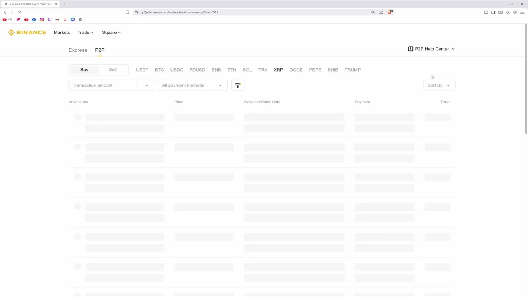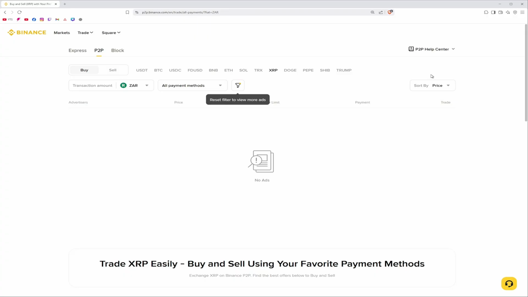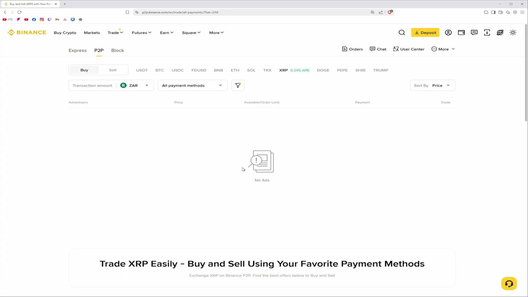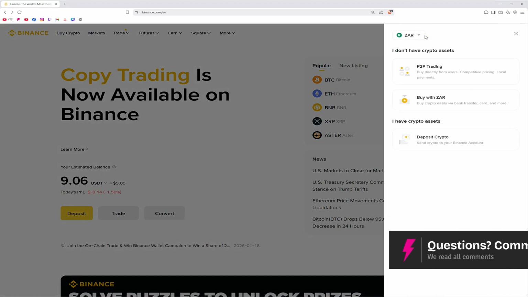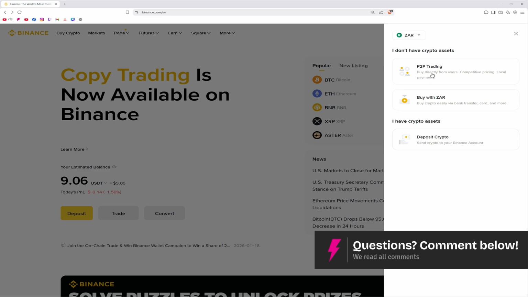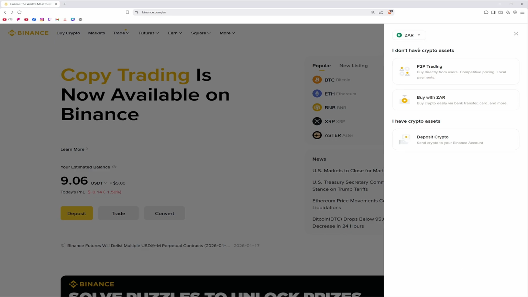So I'm just going to click on this option and we'll be landed to the P2P section. Now, if you're from South Africa, you should be able to see a ton of options right here. If not, well, unfortunately, it won't work. Okay, if you click on deposit right here and you're from South Africa, you should be able to see a buy ZAR option, okay, or deposit ZAR.